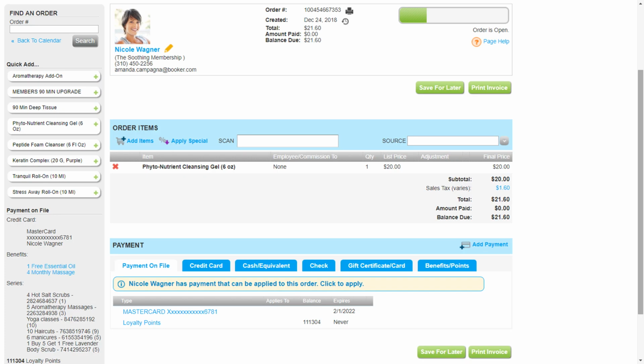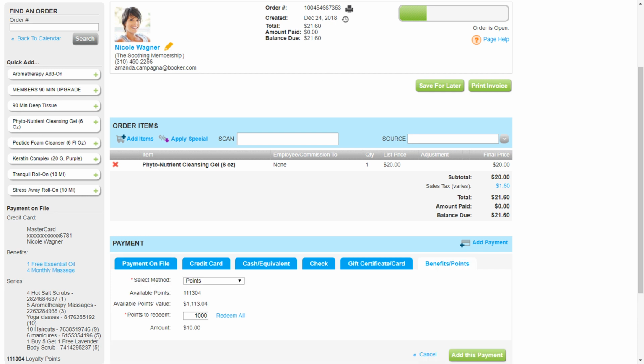Next, we're going to take a look at how to use points as payments. In an order with a customer attached to it, we will see points in the Payment on File tab of the payment menu. We can click here to apply as many points as needed to cover the balance due.